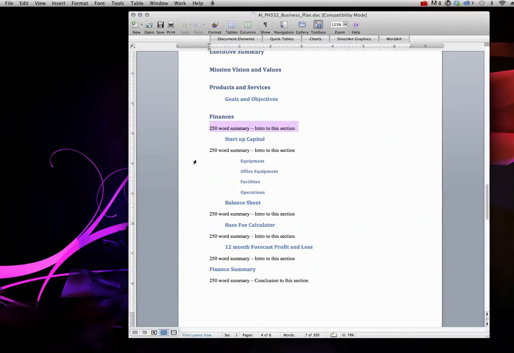And what I mean by that is you've done all this work. You've done your profit and loss, you've done your base fee, you've done your equipment list, everything. So now tell me about it. In your finance introduction, tell me about it. Tell me what I can expect to read within this section of your paper.